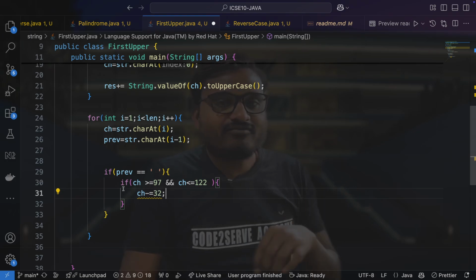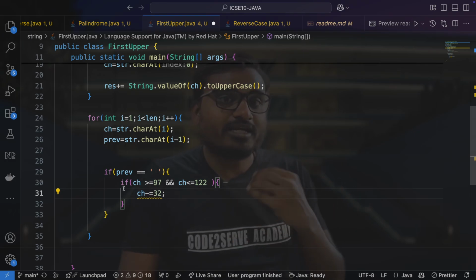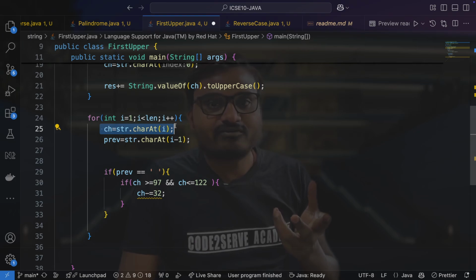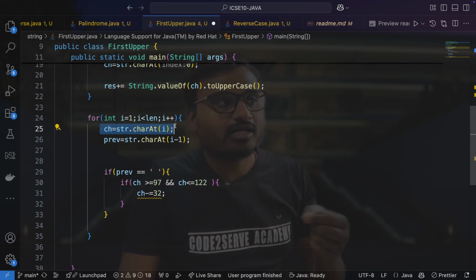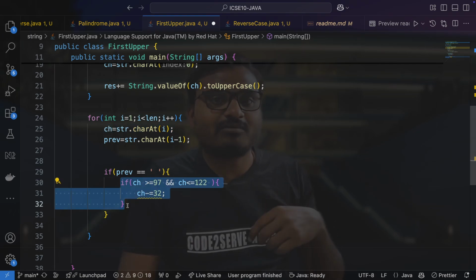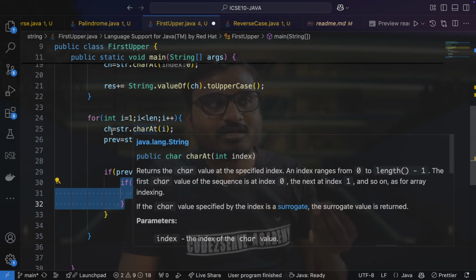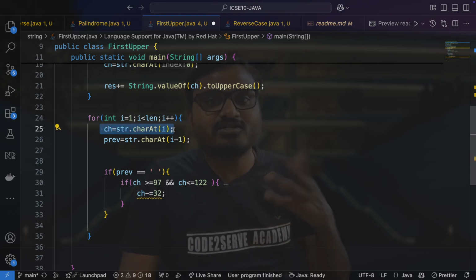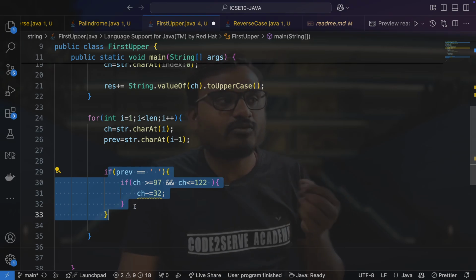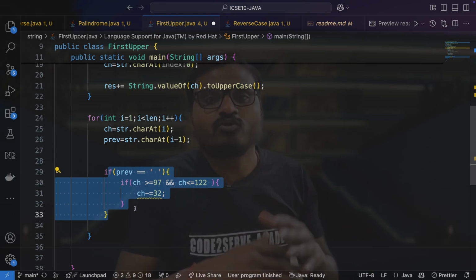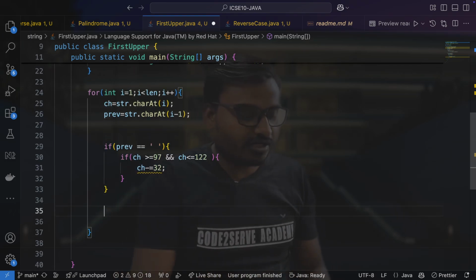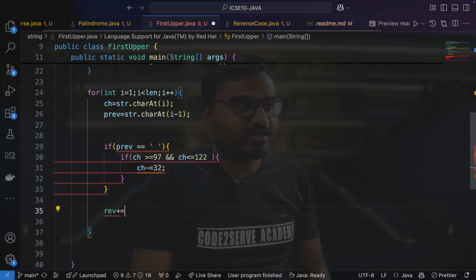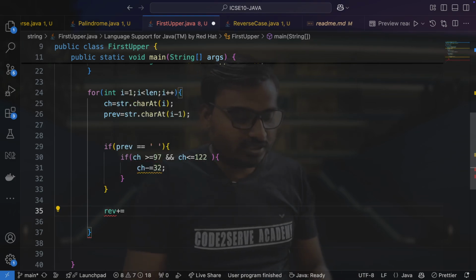Okay. And if this is not the case, that means the letter is already in capital, so we'll leave it as it is. So only when it is in lowercase, I'm going to convert it. And if it is out of this range, I'm still going to leave it as it is. For example, a 2 will remain as 2, right? Only if there is a white space before it and it is in small case, then only it is going to change. This is a more optimal solution that we are writing. And then at the end, we are adding it to rev, and we say rev plus equals ch.